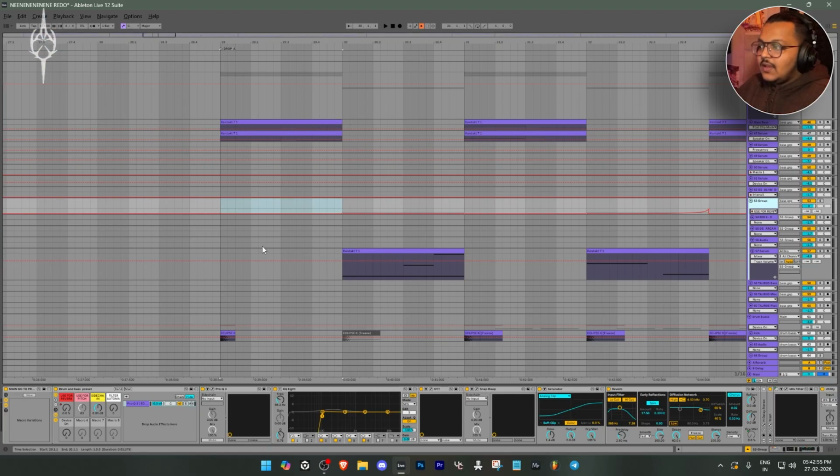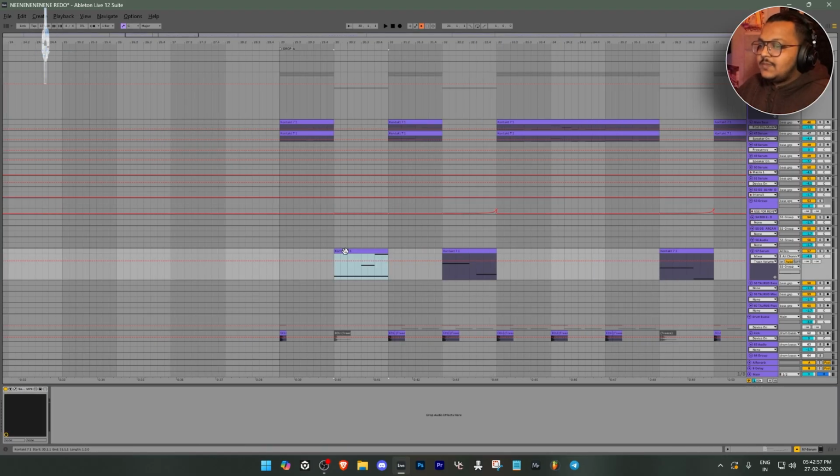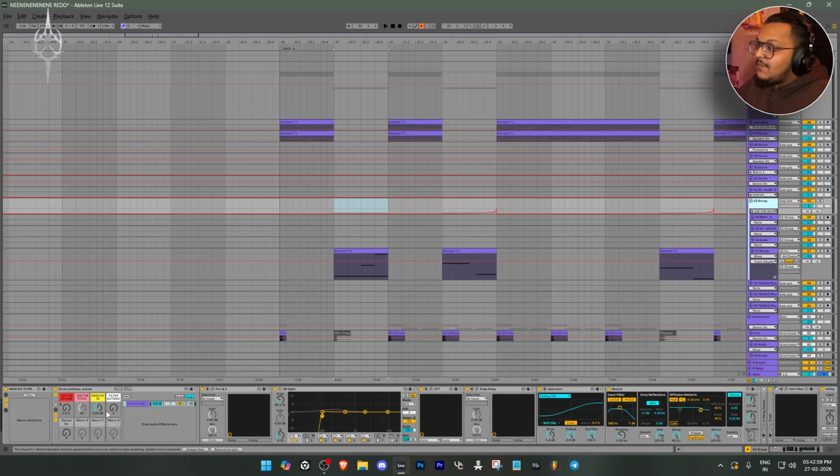Next we have my signature Reese bass. Now this rack I made myself. I'm very proud of this rack because, you know, I made it.